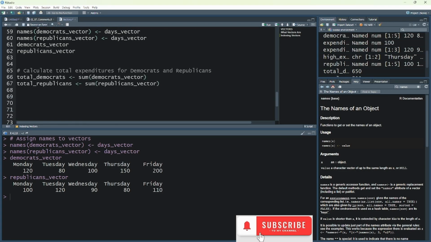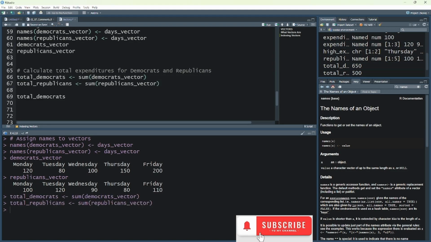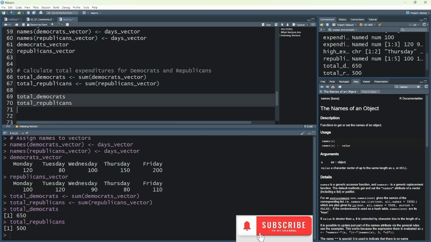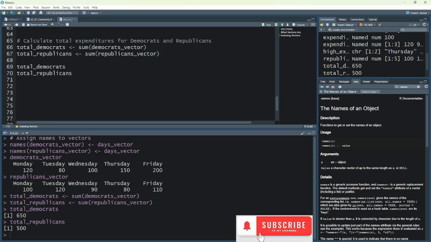Now, if you remember from the previous lesson, we learned the sum function. So we can use the sum function to calculate how much these political parties spent on their campaigns and call the object that we use to save that information and see what we have. Okay, so the Democrats spent $650,000 in that particular week, and then the Republicans spent $500,000 for that particular week, right? Now, if you're not familiar with how the sum function works, please check out the previous lesson before this one. We spoke about the sum function and other functions that are really great for basic social analysis.